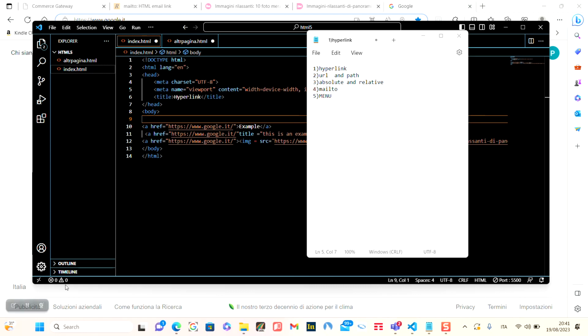In this tutorial we are going to talk about hyperlinks, which is one of the most important things of the web, because the web is an immense group of pages, billions of pages, all related with each other, linked with each other through links. The hyperlink, I think, is the most important thing of the web.